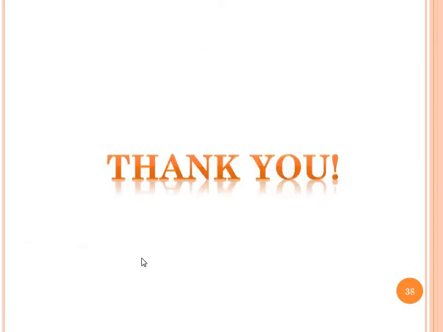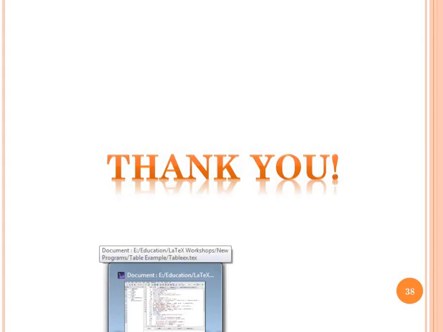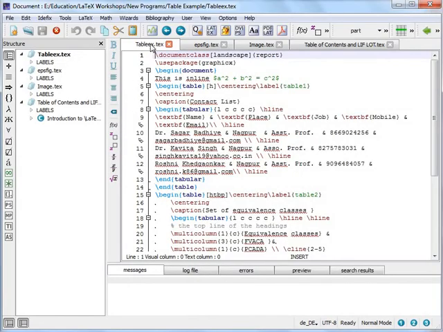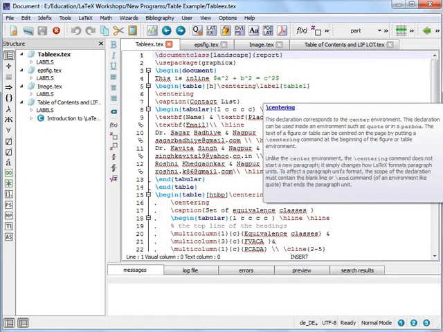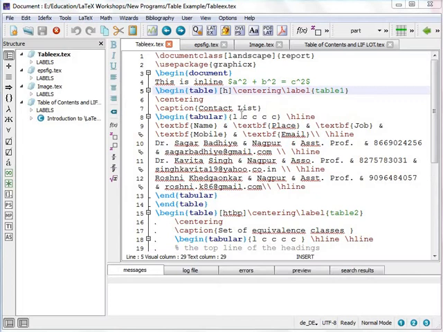Now we'll look at the execution of this. First we'll see how a table is created. Over here, we start with the \documentclass command, and I have set the orientation of the page to landscape, and the class that I am using is the report class, right? We have already considered the article class in the previous lectures. Now we are considering the report class.